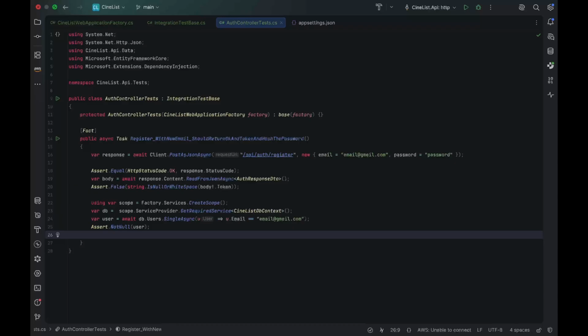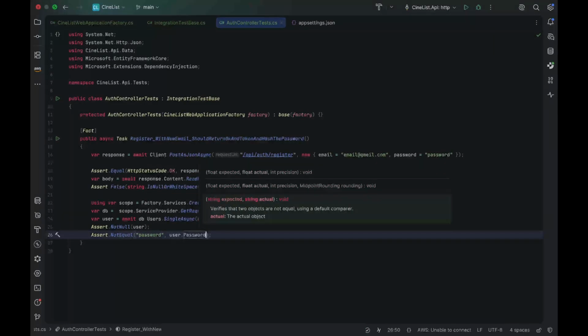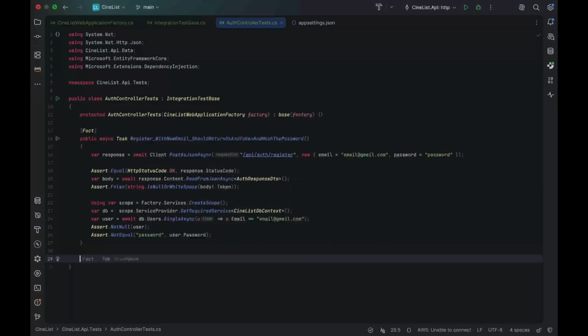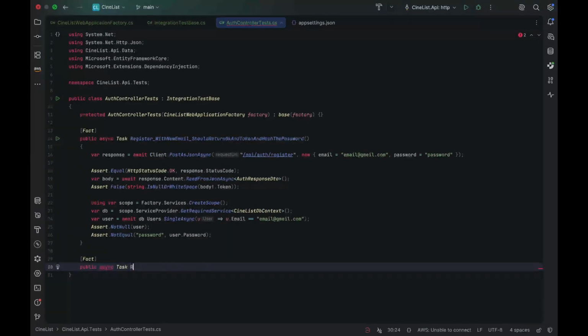Now we will assert not null for the user, and also we want to assert that the password isn't a plain text password. For that we will use assert not equal, and we will use the word password that you have right here and the password of the user. Nice. So this is for the API path.